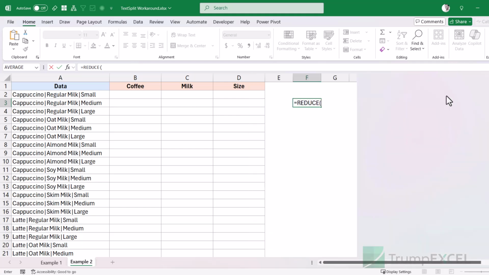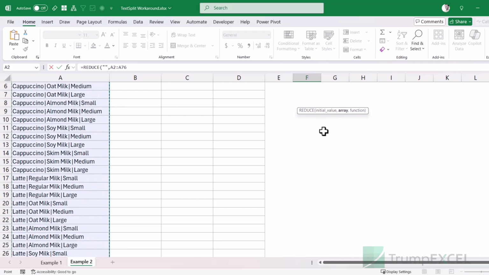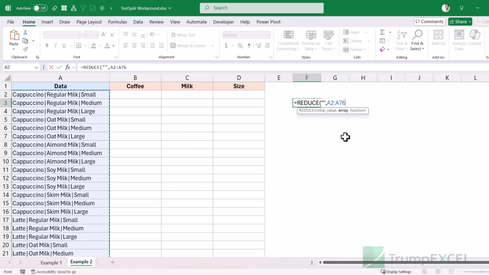So let me close this. And here within the REDUCE function, the initial value is going to be a blank. So I would start with a blank here, and then I need to specify the array. Now the array in this case is going to be all these cells, so A2 to A76, or it could be anything that you have in your case. Now I need to create a function. So the two things that I've started are this value, which is the initial value, and this value where each element is going to be taken up one by one with the lambda function.